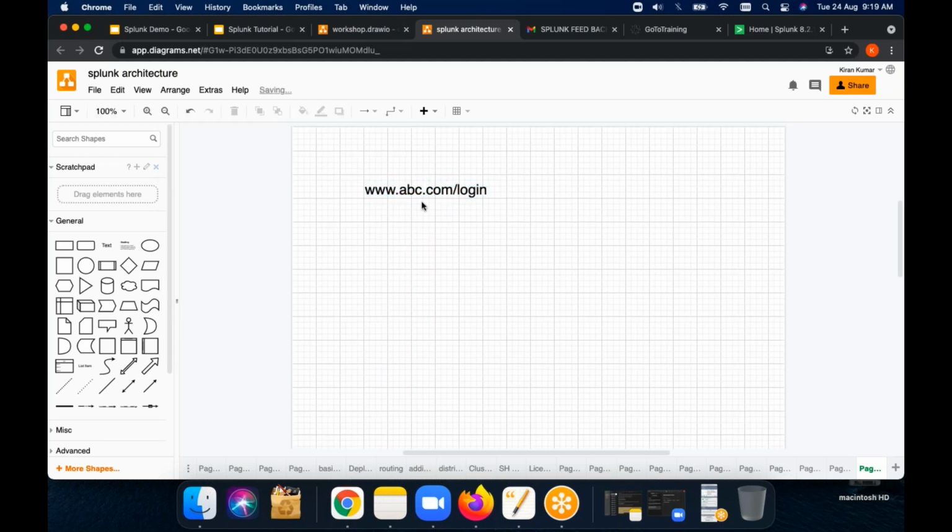If you are in the login page, the URL will look like this. Correct? So now what happens? There will be a router. What does this router do internally? This is called a token. What is this? Login. This login is the token. So taking this token, what does it do?